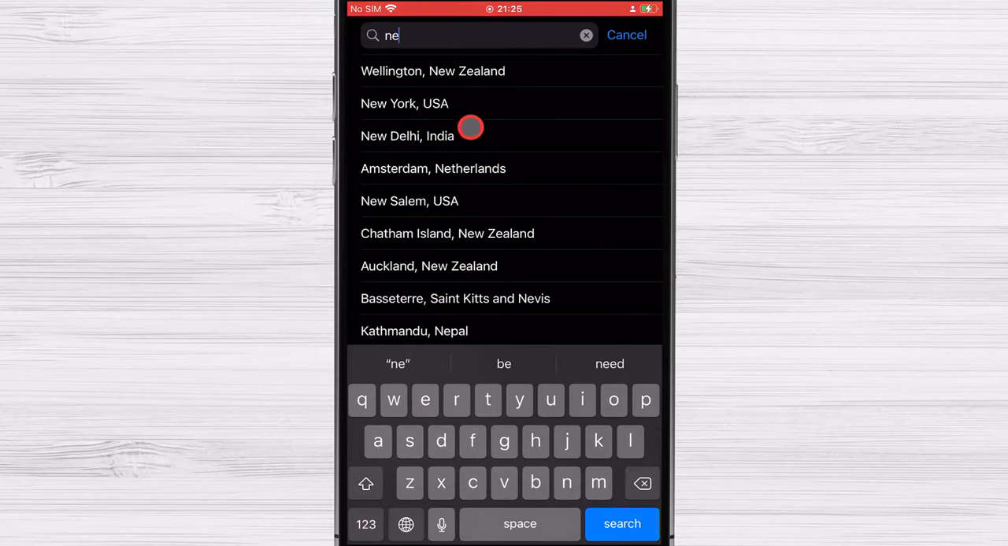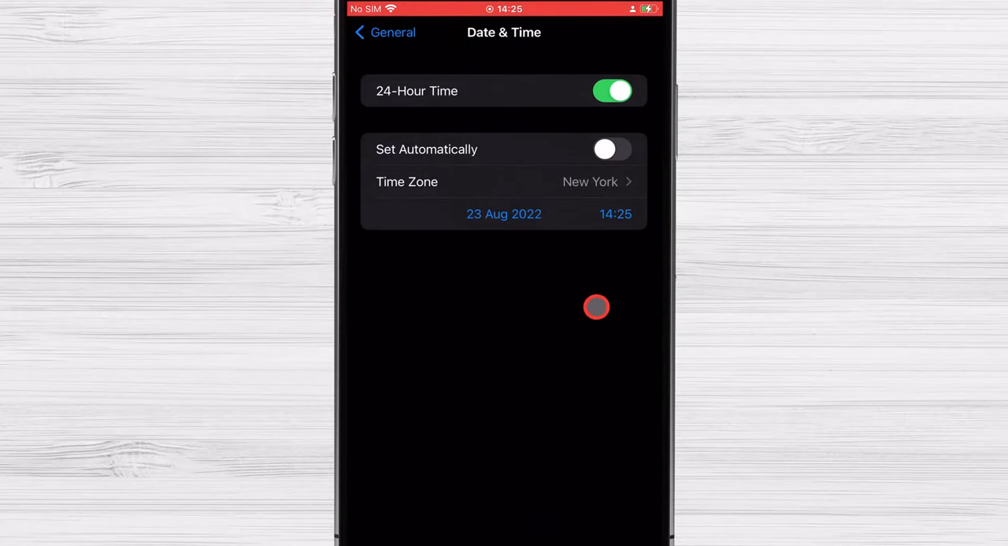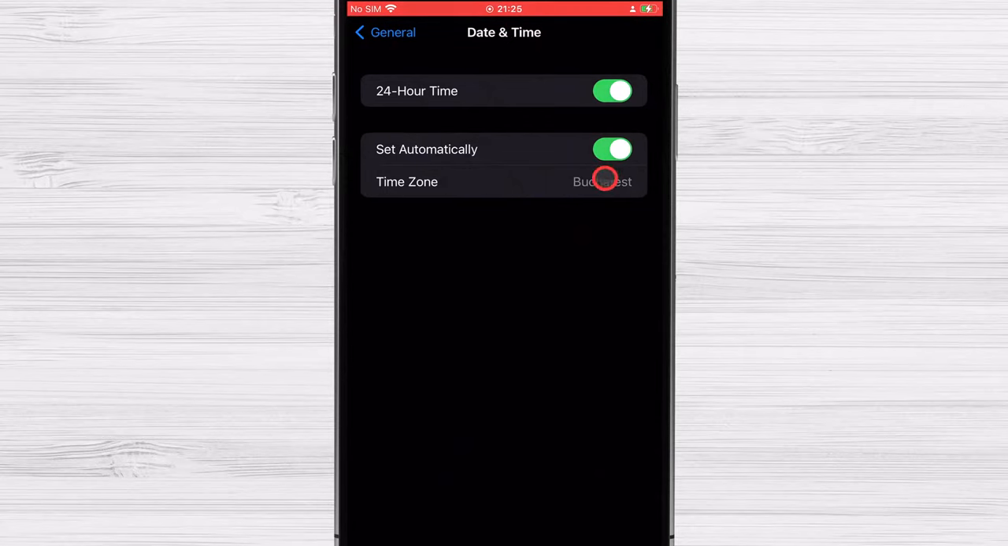You'll be sent back to the Date and Time page, with the time and date on your iPhone set to the location you just chose. And that's it for manually adjusting your iPhone's time zone.